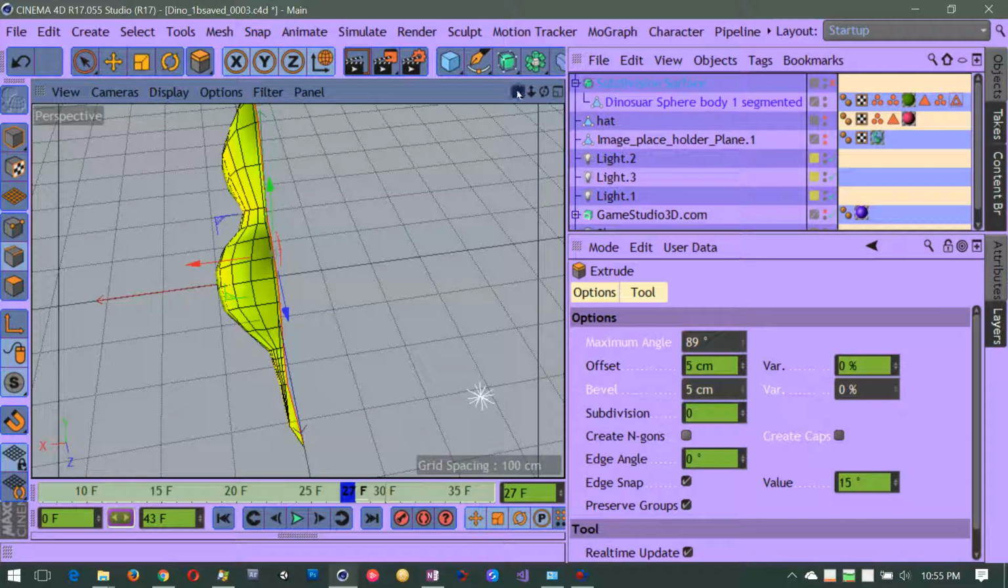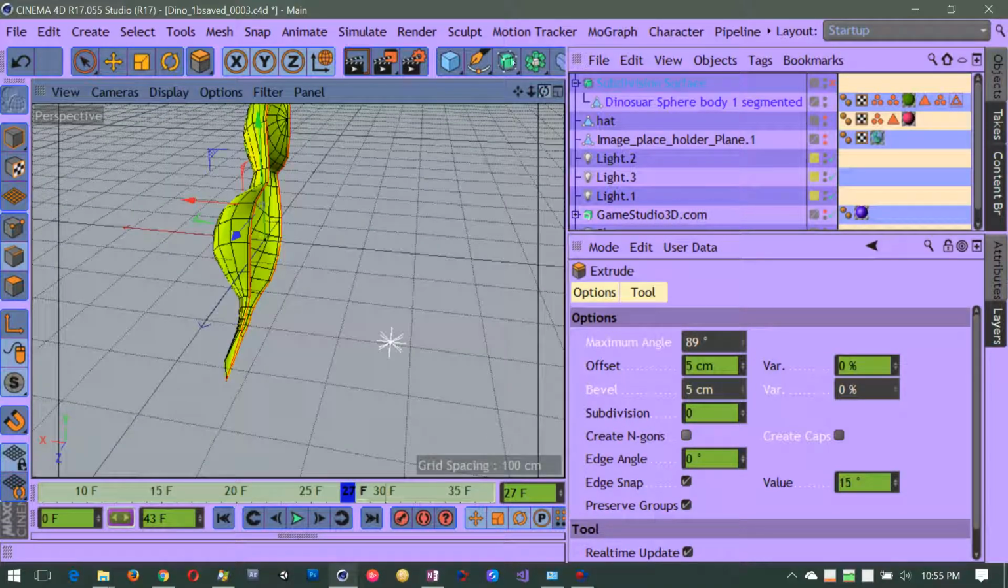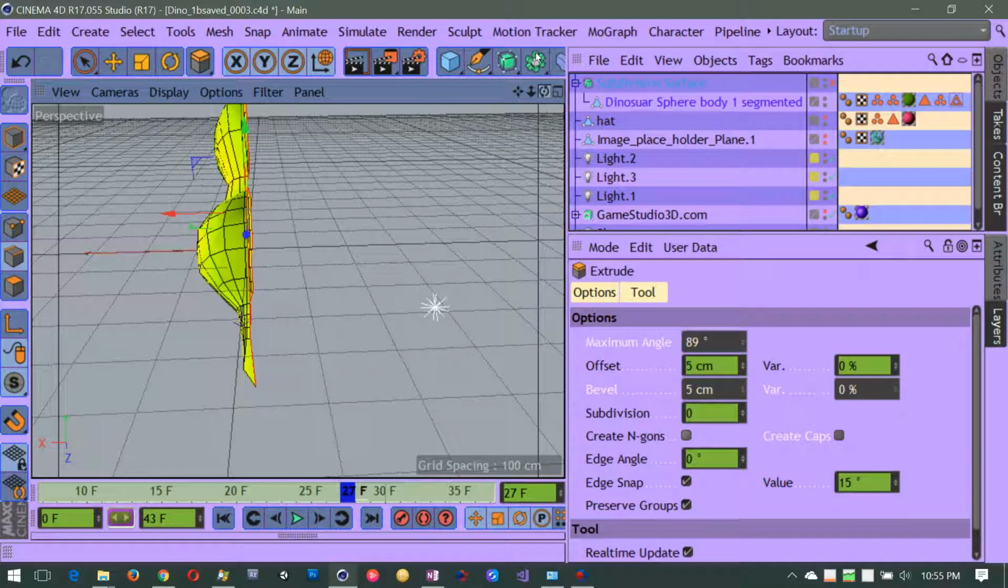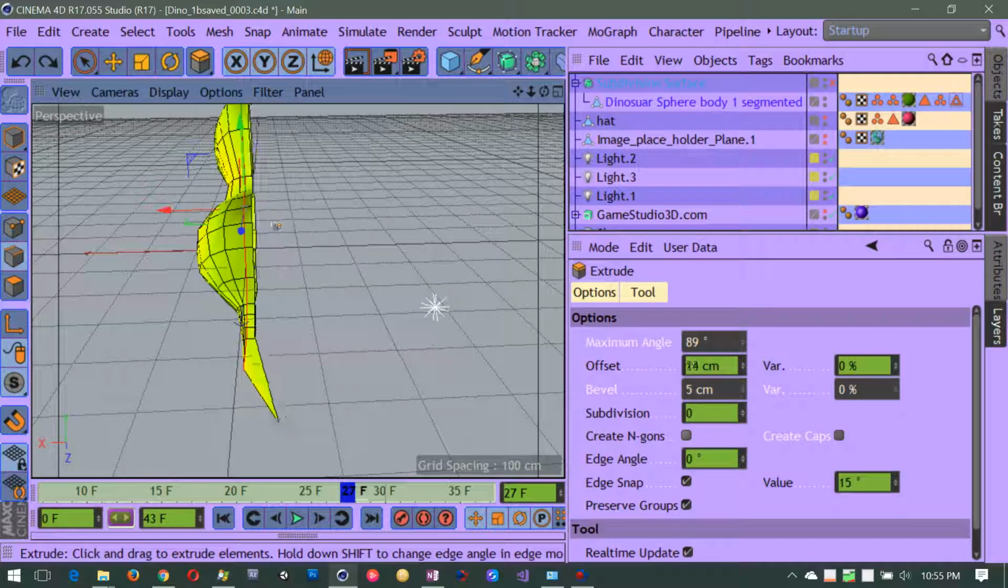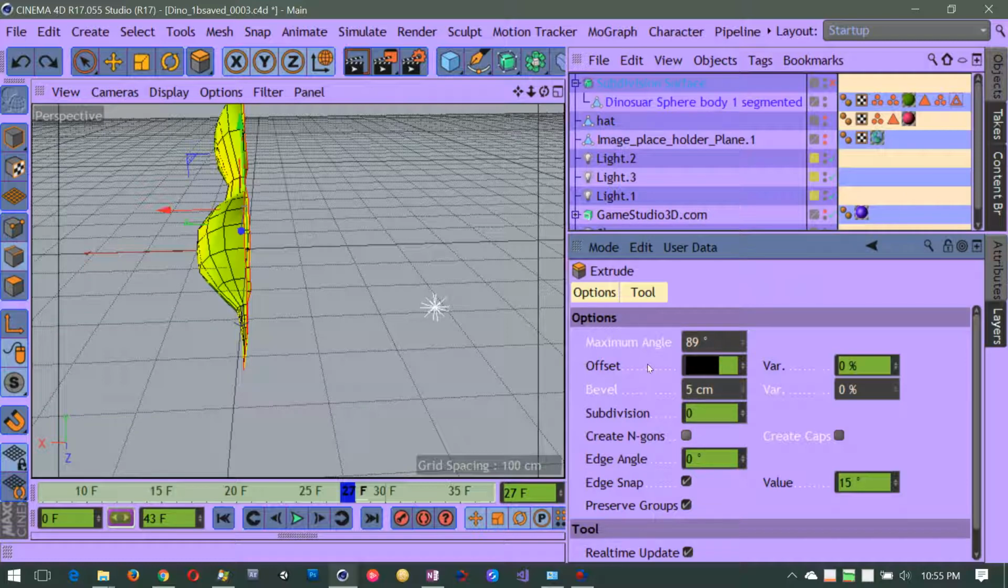And let's see, what are our options give us? Edge snap, preserve groups, offset by 5. So I'm going to go ahead and take this down to just do 1 and see what that does. Not much of a difference. So, oh wait, it jumped to 16. Maybe that's all. It was at 0.